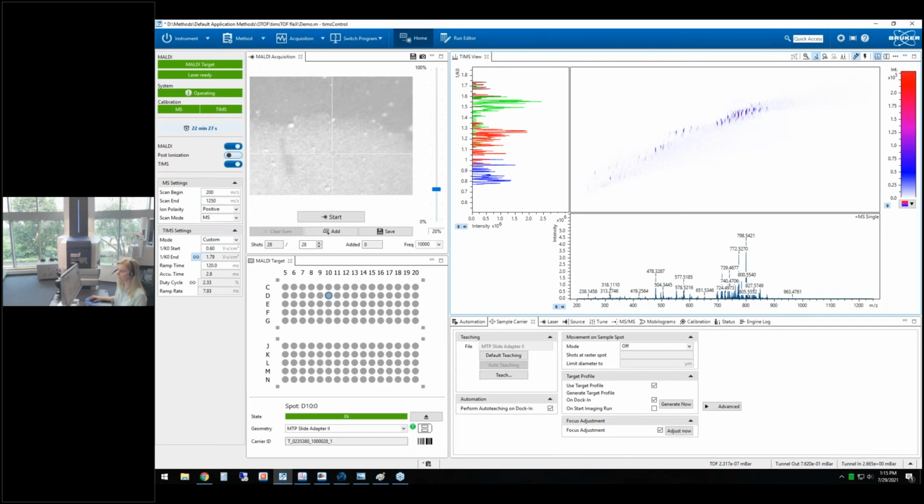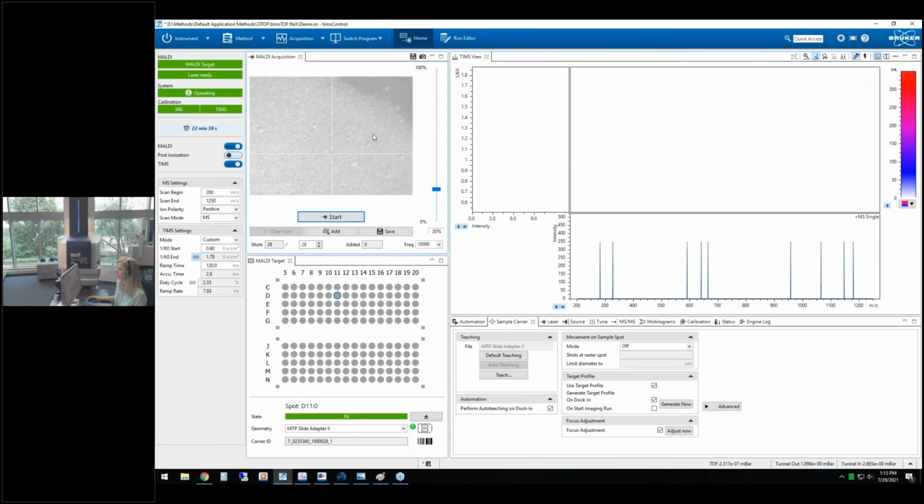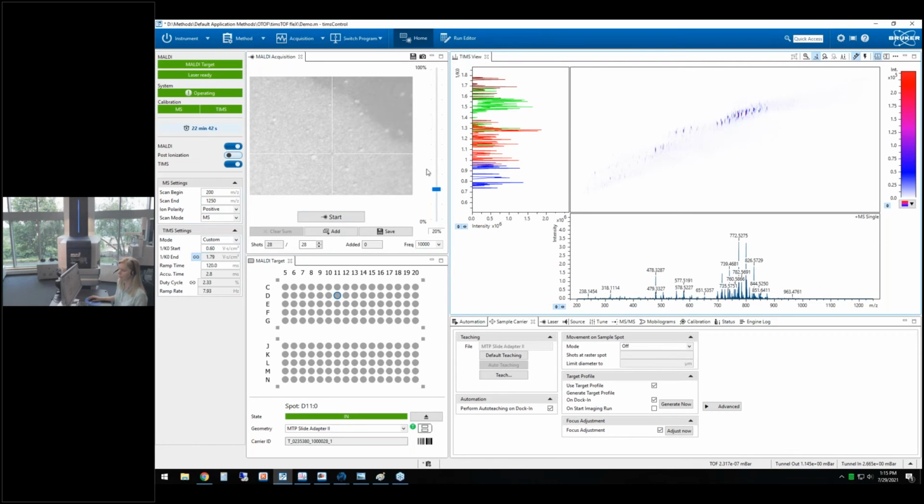So after I insert the MALDI target, I will go into the tissue. I can move around on the tissue surface and fire a few laser shots just to make sure that the instrument is working well and that I have adjusted the laser power intensity.